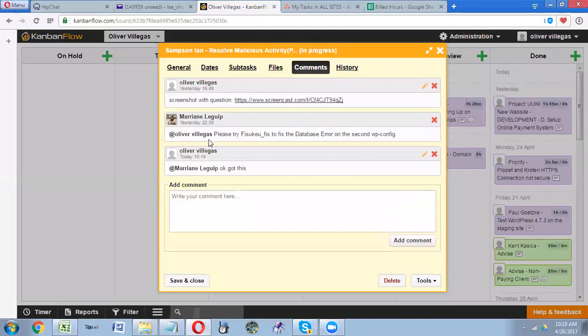And for every email or for every message that's addressed to you in HipChat, in Kanban Flow, and in Asana, you just need to reply, okay, got this, working on it. If they have a question, then just answer that question. And that's very important. That's part of our standard operating procedures.